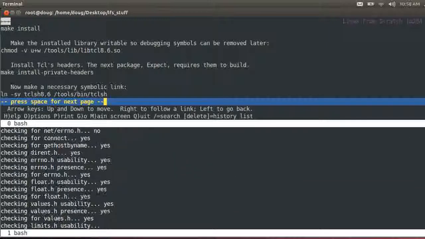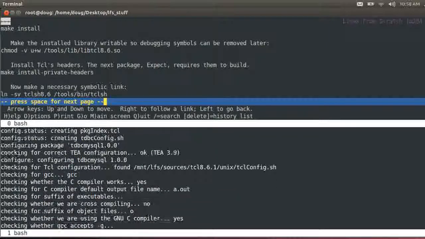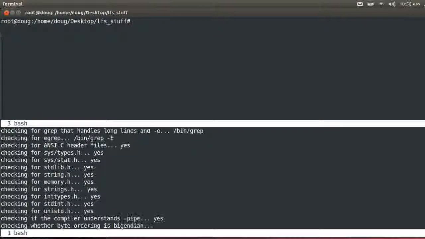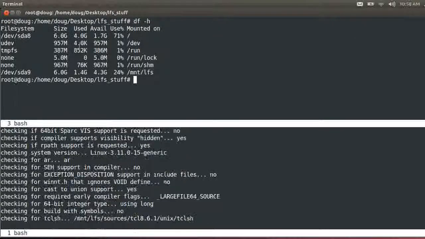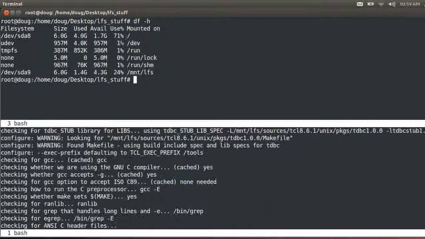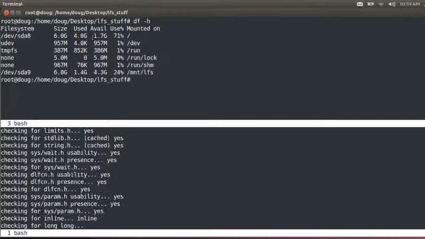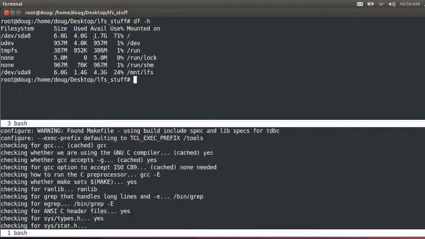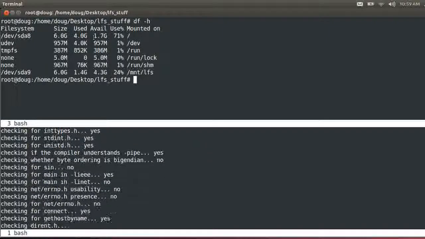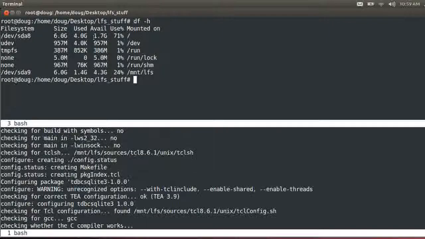So that's what we got. And size is looking good. If anything, I'm running out of room on my Ubuntu side here because of the videos I'm making. They're taking up a little bit, so I'm going to have to mount a drive soon to stick my videos on.